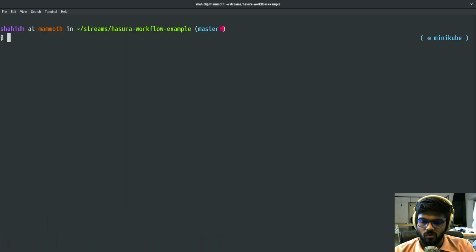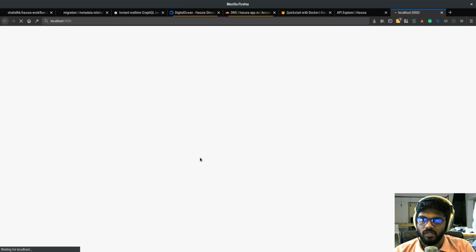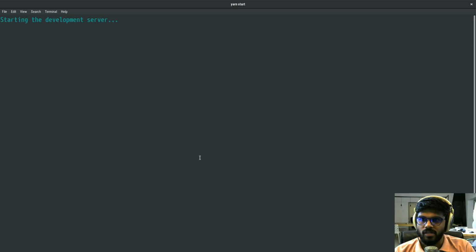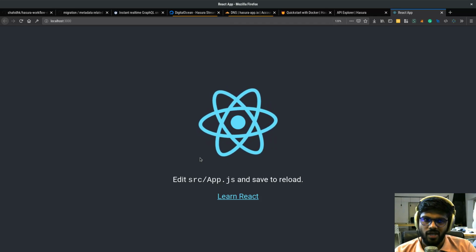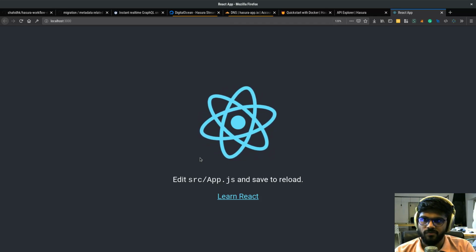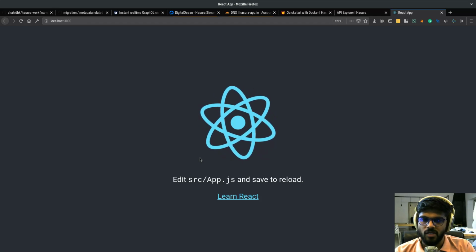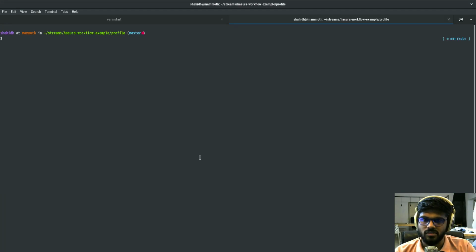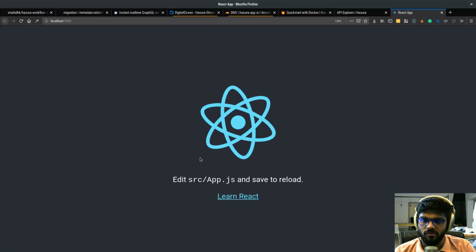Done. So now I can go to the client application and yarn start, and it's starting. So this is going to build the React application and show the UI. This is the application, and I'm going to remove most of this stuff and just keep the bare minimum required to show our application. So the first thing in a React application is to set up Apollo client. And to do that, we need to have a couple of things.